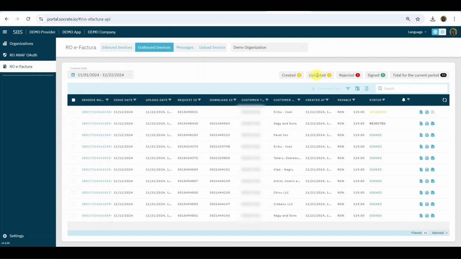The status uploaded means that an already created invoice has been uploaded to ANAF but doesn't have a resolution yet. Note that the status uploaded typically lasts only a few minutes. You should allow at least 5 minutes for the invoices to be processed by ANAF with some outcome. Upon successful processing, the invoice status will change to signed. In the event that some validation errors are encountered, the status of the invoice becomes rejected.